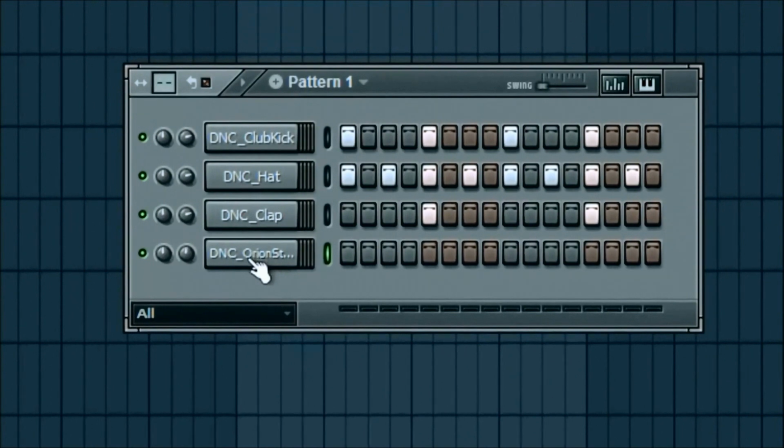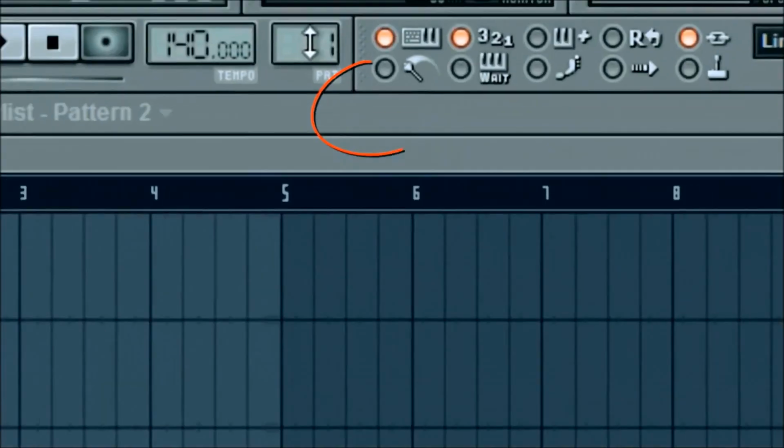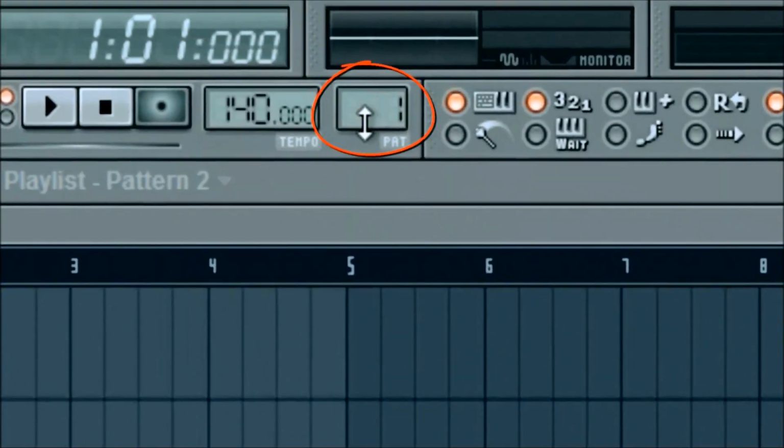Okay, so for this we're going to do something a little bit different. We're not going to just use the little dots here and make all these little sounds. We're going to actually get rid of all that, and we're going to go up here and where it says pattern 1, we're going to go ahead and click on pattern 2. So you're still going to have pattern 1, but we're going to scroll. I use the mouse wheel, you can just scroll up to pattern 2.